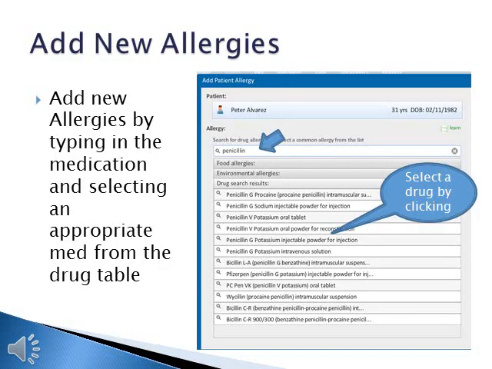To add new allergies, we clicked on the New button, and then you can add new allergies by typing in the medication and selecting an appropriate med from the drug table. What you're doing here, we're entering in penicillin, and then when we clicked enter, it listed all of the penicillins that are available in the database, and you need to select one that's fairly similar. The drug screening would be identical for all of these.